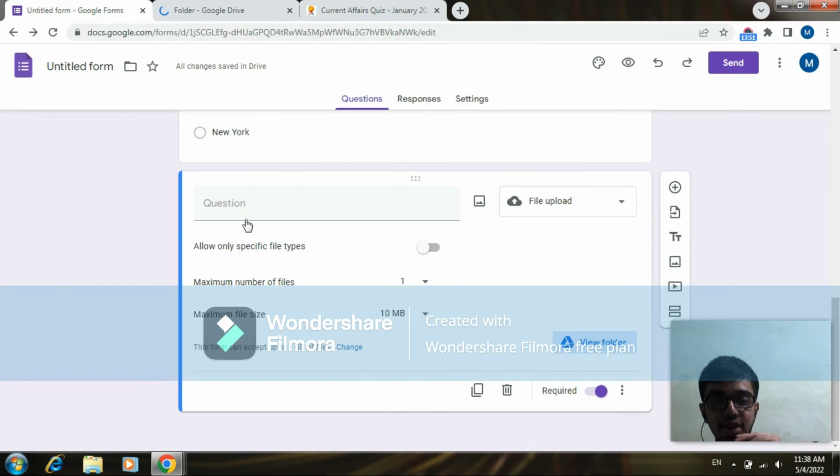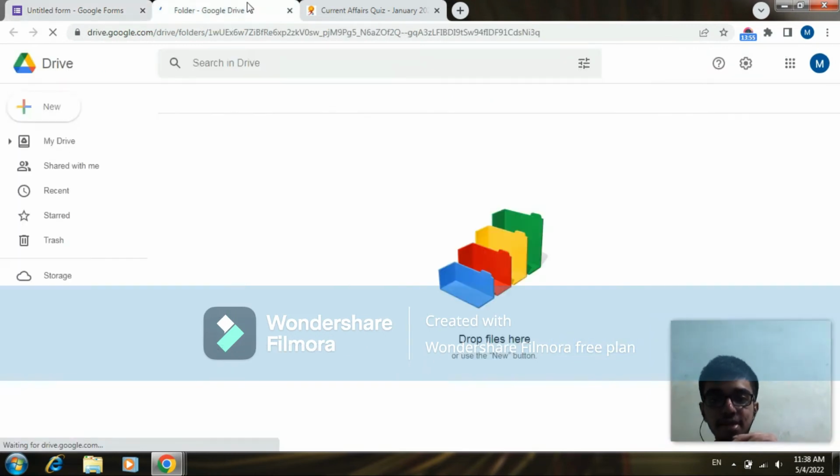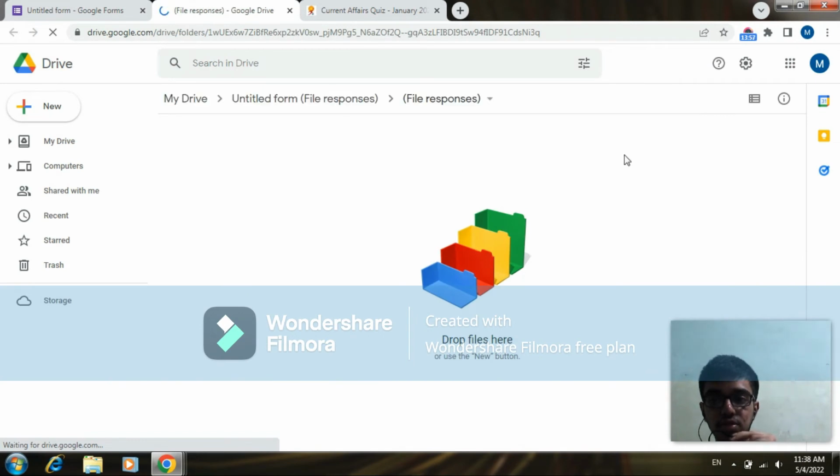Whenever a file is uploaded to this particular question, a copy of it will be saved in that particular folder which is stored in the Google Drive account.